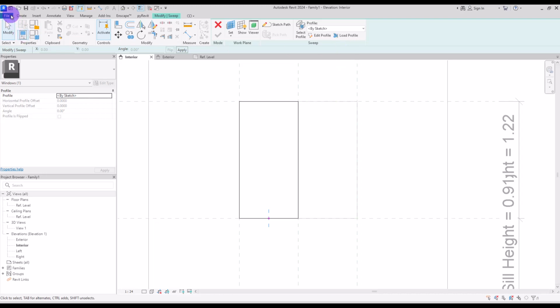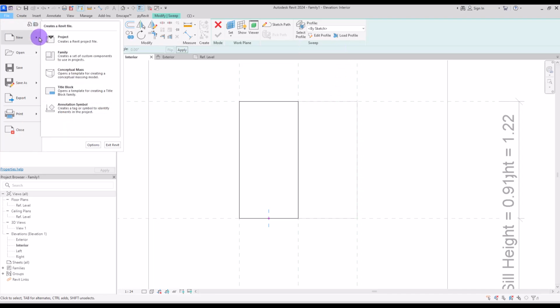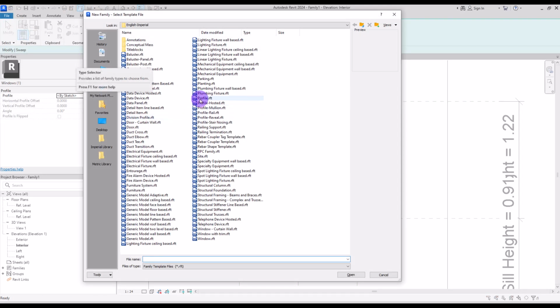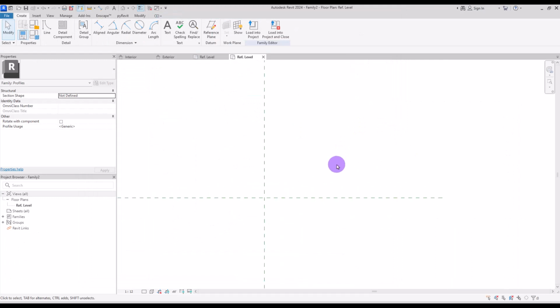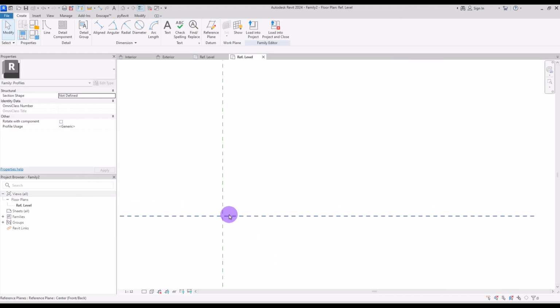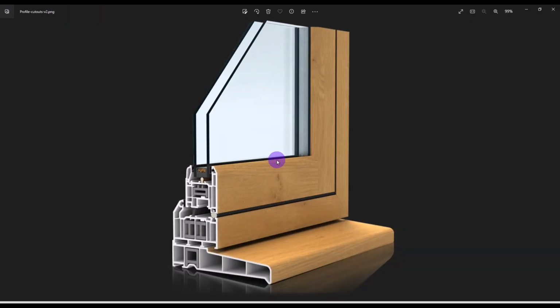So let's go to file and create new in this profile. We're going to model it in this part so we can have it exactly in the center. Let me first show you a few profiles. This is, for example, one profile that you might see. This is the sill and this part is the frame. These are the glazing. You might see these profiles in different shapes and also different material.